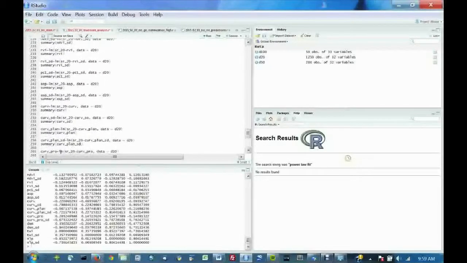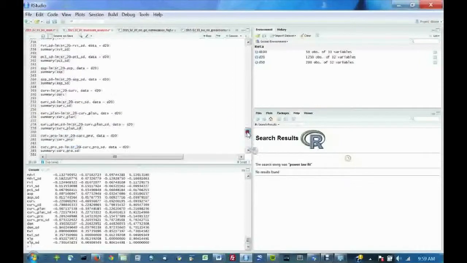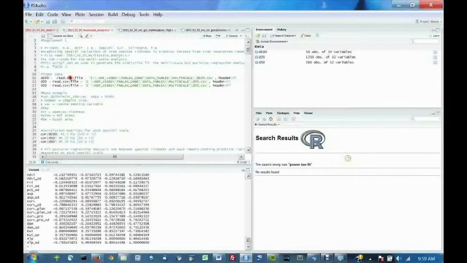So what you'll notice is that it's only looking at species richness here. So if you wanted to look at something like stem density or basal area, you can do that. You're just going to have to replace this variable. But at least in this script, it's just looking at species richness. And so that is how you do the multi-scale analysis.